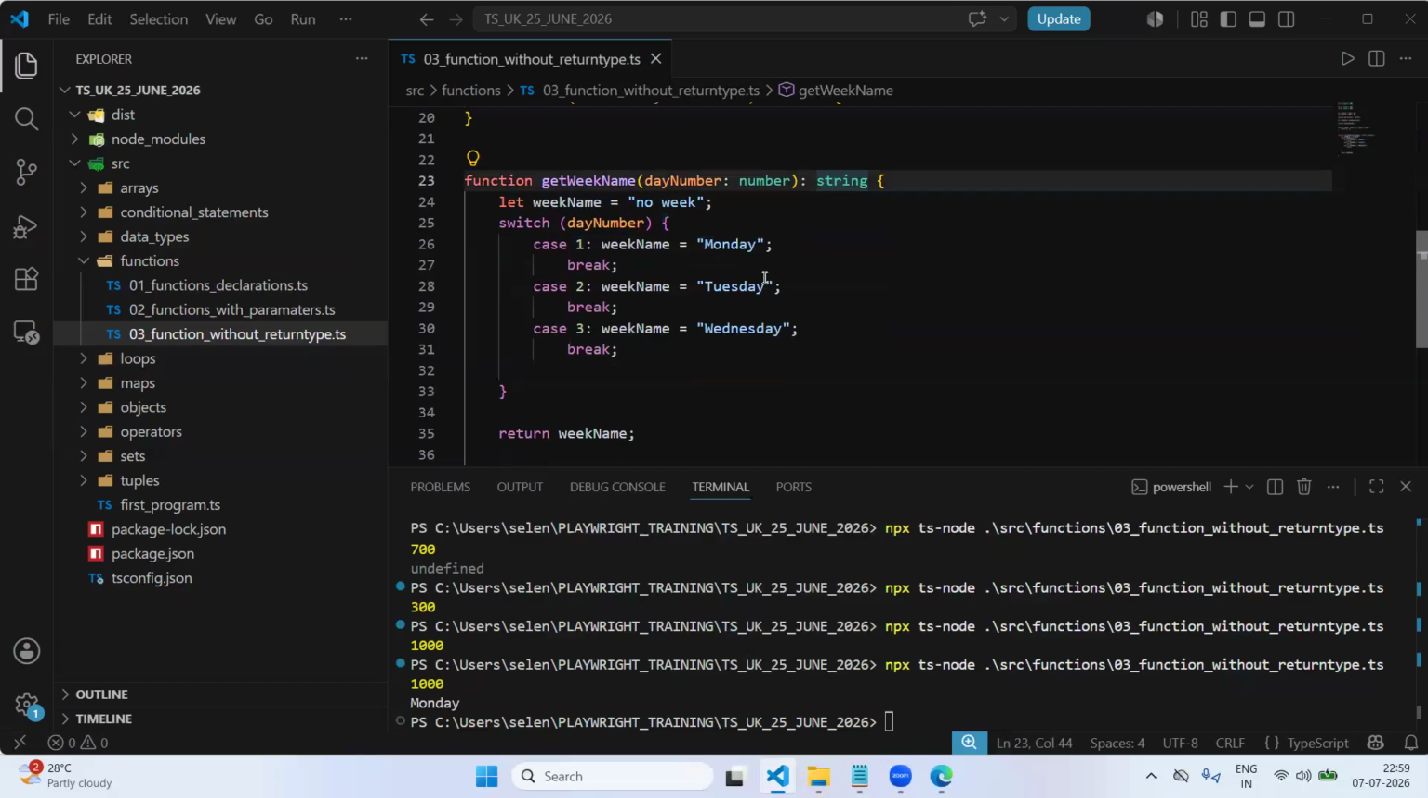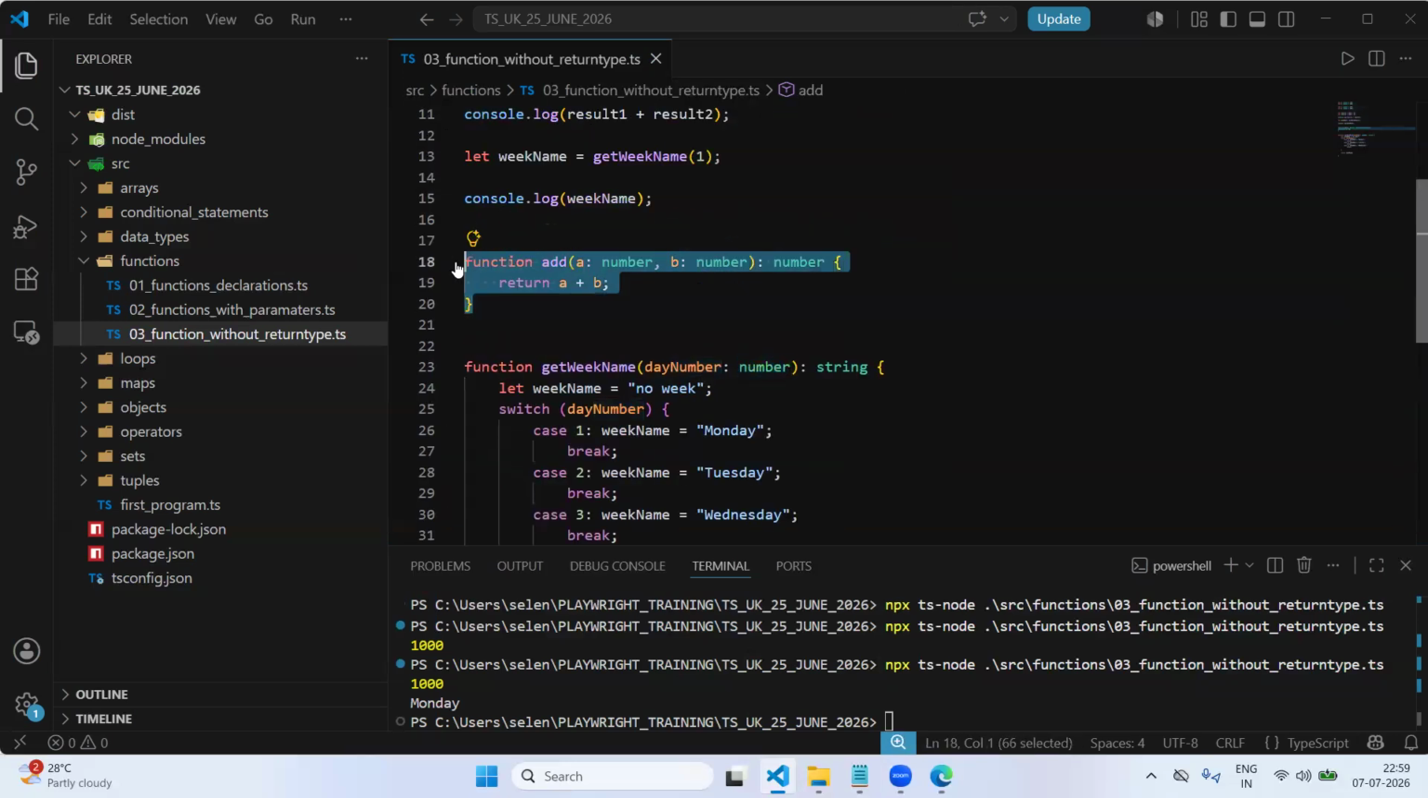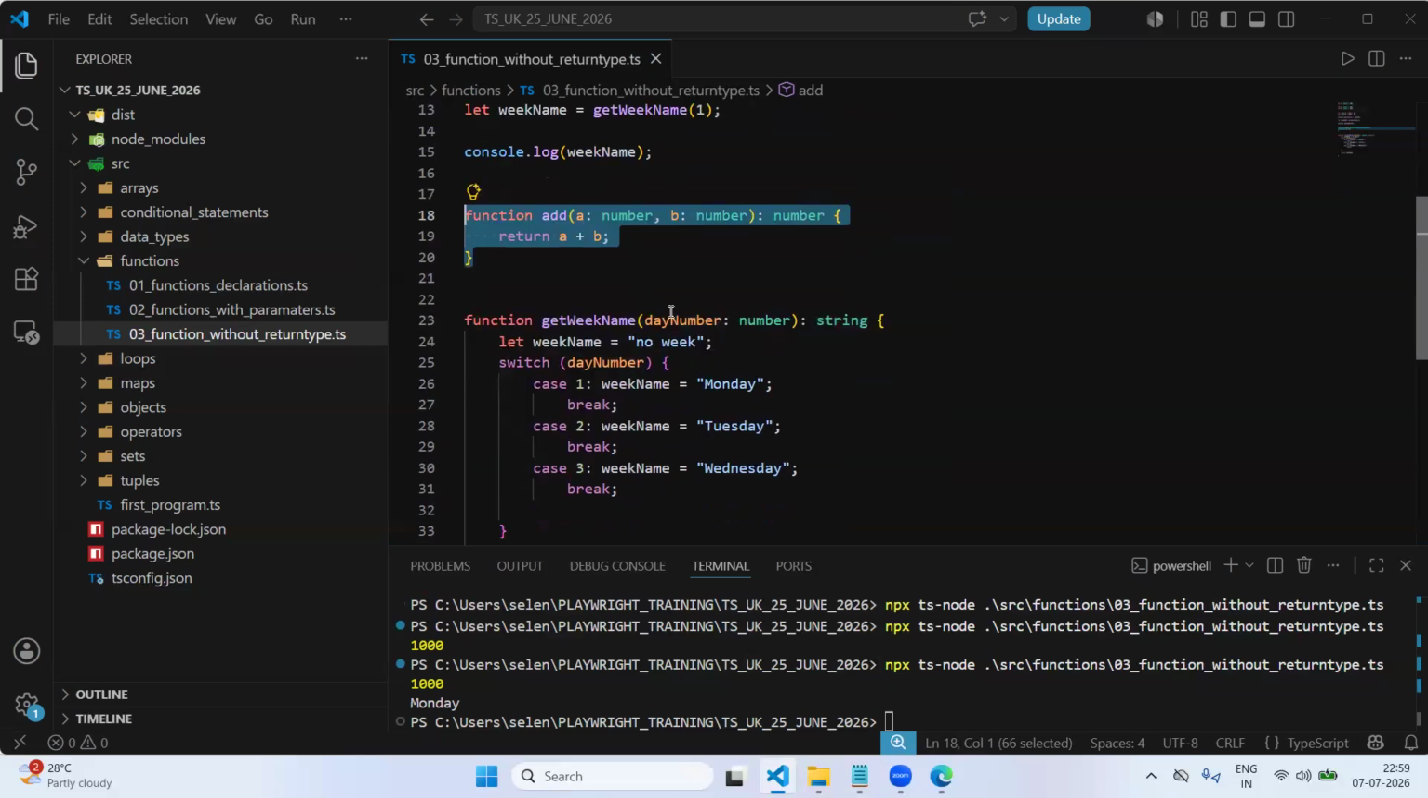So here the input is a number, but the return type is a string. I want to convey here that there is no relation between the input parameters and the return type. The input parameter can be a string, and you can return a number or boolean or string or array. You can do anything. So there is no relation between the input parameter and the value that you want to return. In this case, we have input as a day number, which is a number, and we have returned a string. In the same way, here we returned the sum of two different numbers. Here we are inputting a number and returning a string.